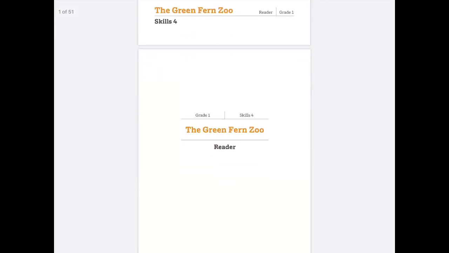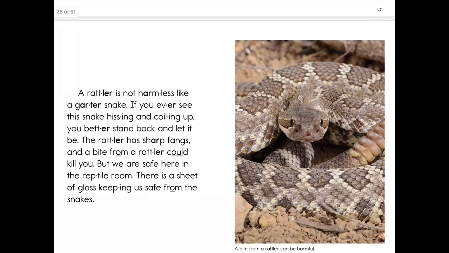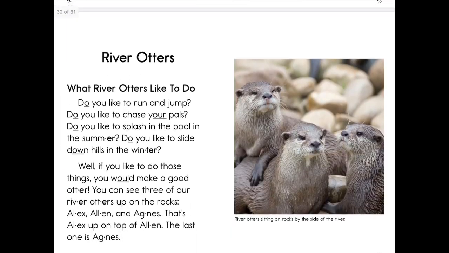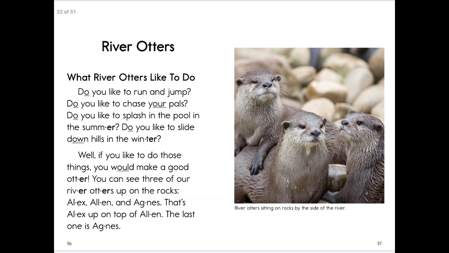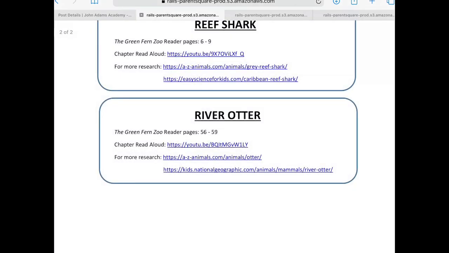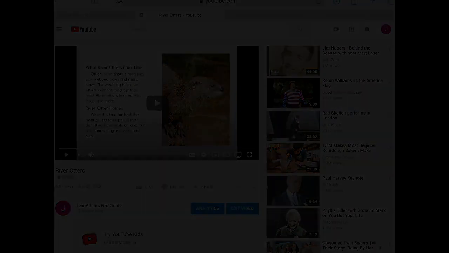It opened in a new tab. I'm going to scroll down because I know it starts on page 56. So I'm going to find my river otters, and there it is. The next thing I can do, if I'd like to listen to the read aloud, is go back to Animals for Informational Paragraphs, click on the chapter read aloud link, and it opens my chapter read aloud for each animal. And this is an example of the river otter.